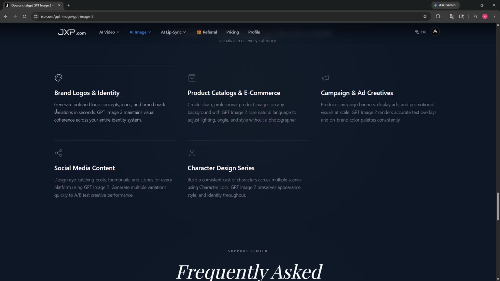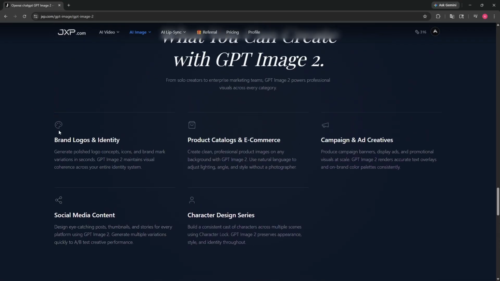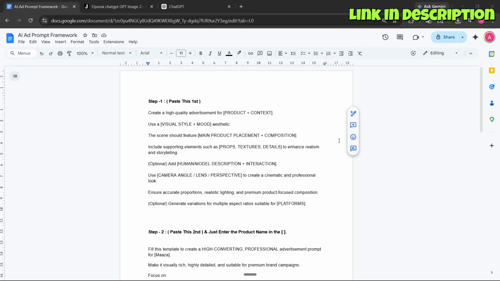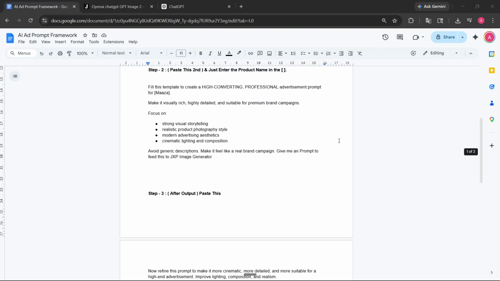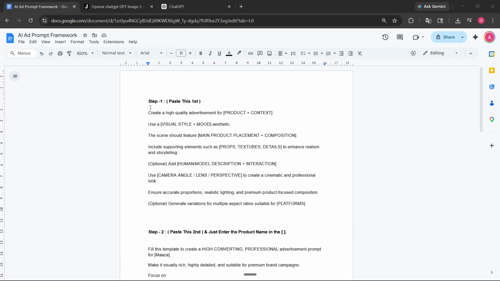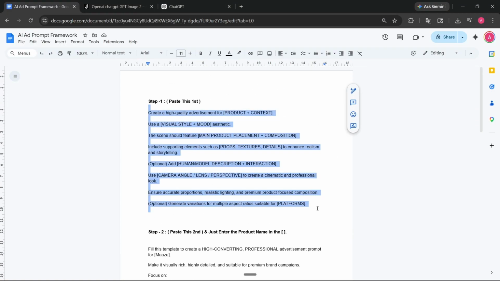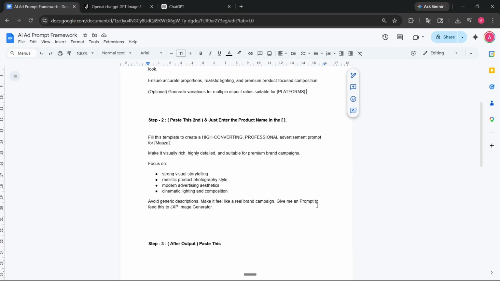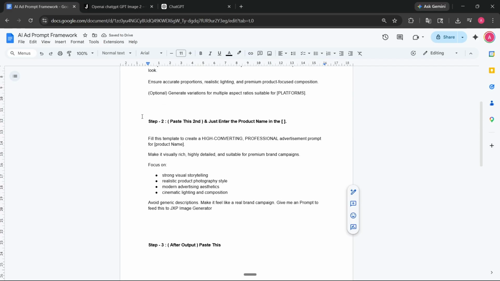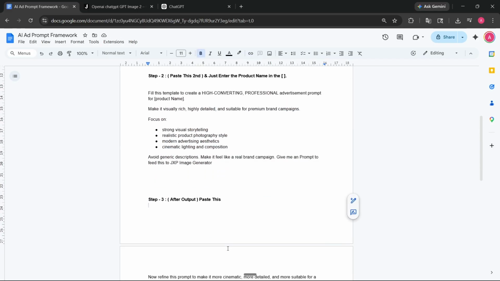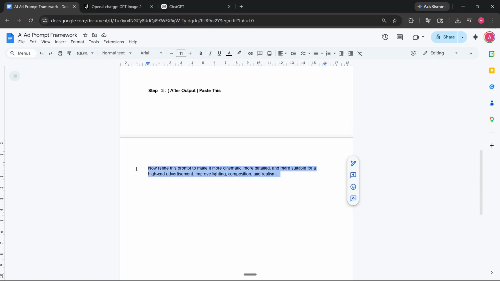Now let me show you how I'm actually generating this ad using a simple framework. As we all know, the more structured your prompts are, the more refined your output will be. And for this, I have created an AI prompt framework, which we are going to use in this video. So as you can see, in step one and step two, you have to paste the prompt continuously. And just in step two, you have to write the product name here. That is it. And after clicking enter, you will get a final prompt from ChatGPT, and after that you have to paste this step 3 prompt. So I'll show you how you can use this in the workflow.